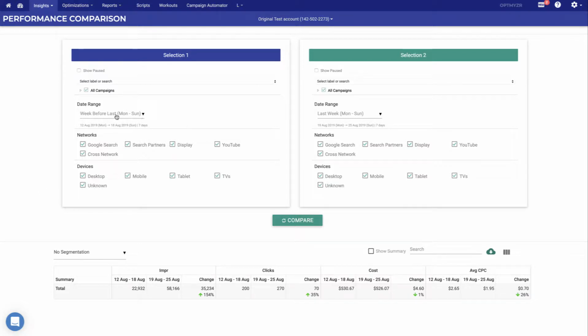By default, the tool is going to look at week before last and last week across all your campaigns, all your networks and devices. The comparison is already done, so you can see very quickly that we've had 154% more impressions and a 1% decrease in cost over that date range.